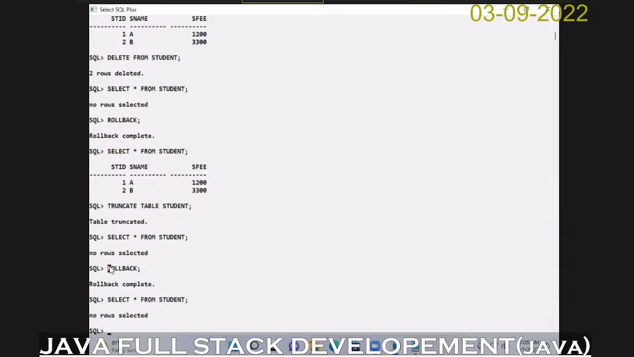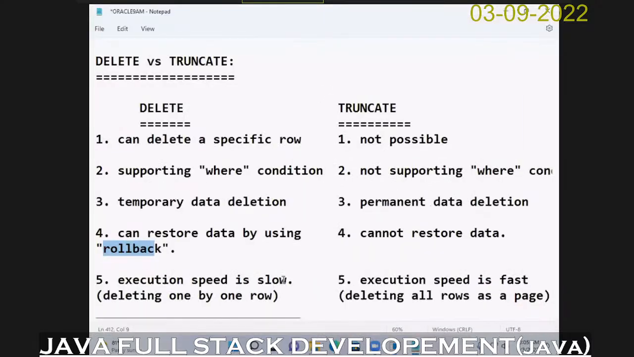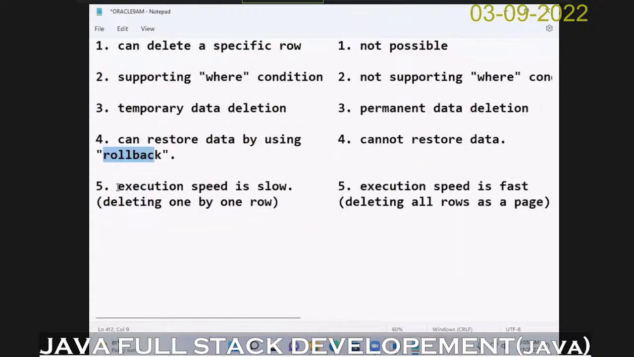And what is rollback, and what is commit? These we'll see under the TCL language commands. We will discuss exactly what they are. Okay, and the next one is what? Execution speed is slow. So why is the execution speed slow, sir? It means that the delete command deletes rows one by one.